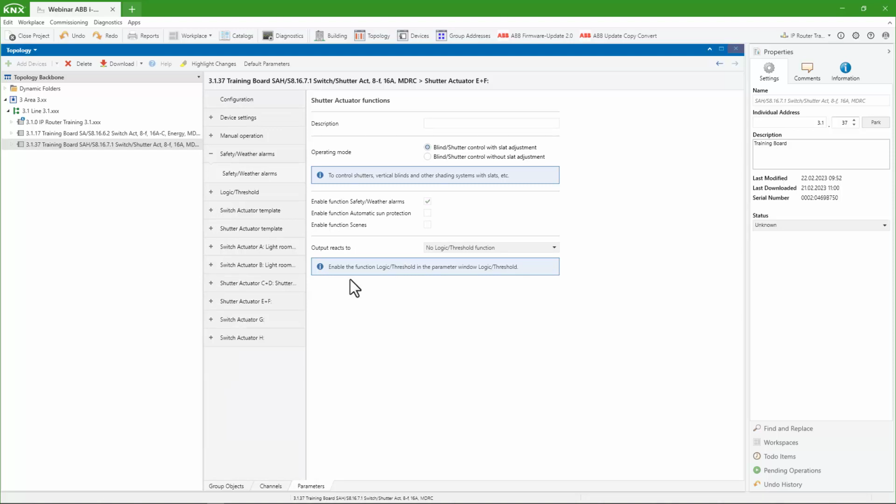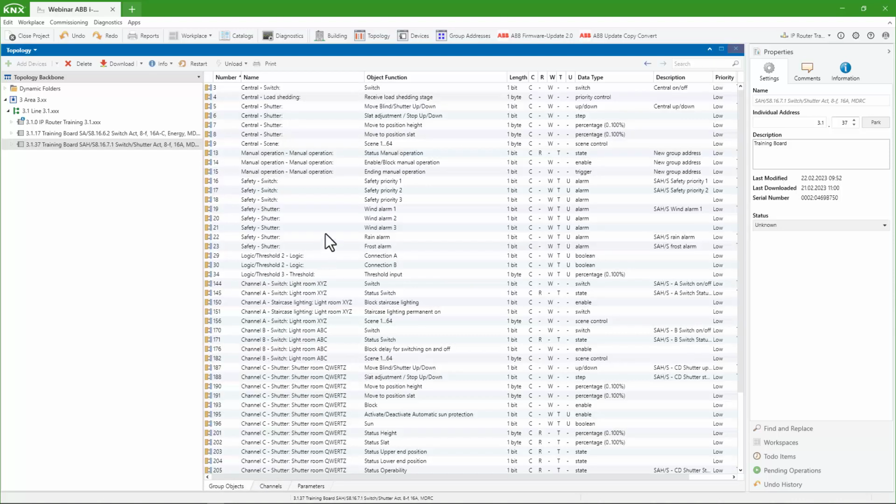So these are some parameters I have set in the ETS. And when we have a look at the group objects, you will see all the objects for my safety priority to activate via KNX telegram, the wind alarm 1, 2, 3, rain alarm, the independent logic, logic 1, logic 2, connection A and B, the status of switch, the staircase, permanent on, the scene, and so on. Afterwards, download all the settings. Group addresses are not mandatory.